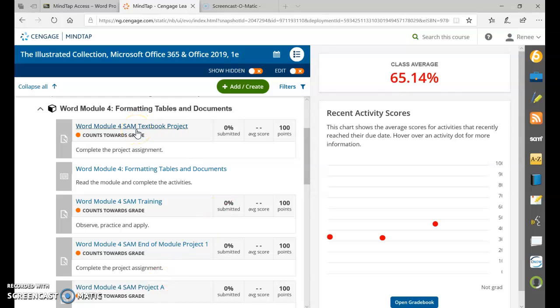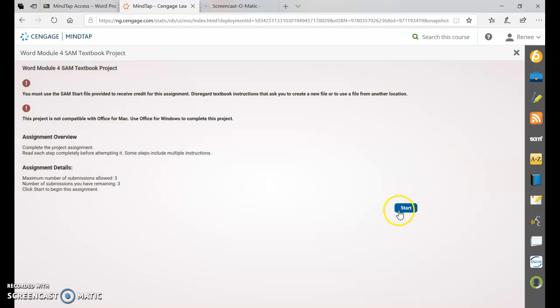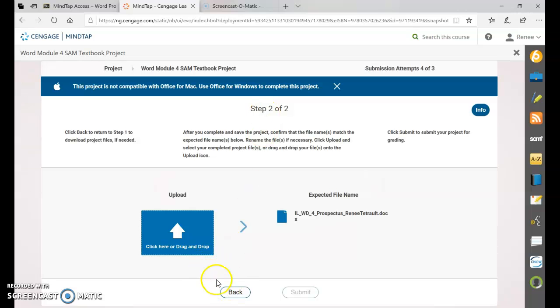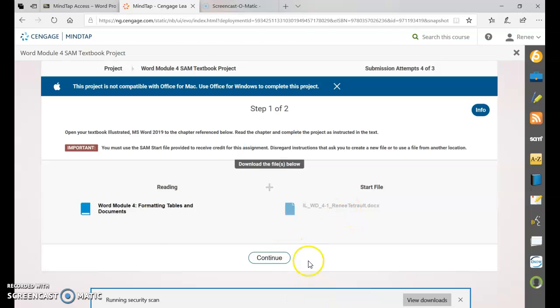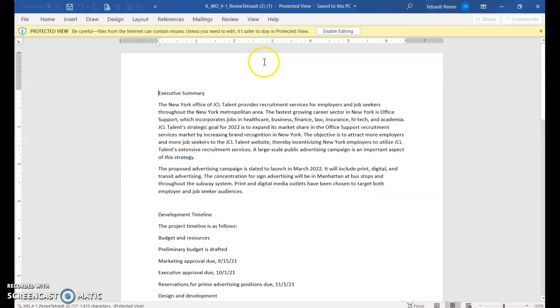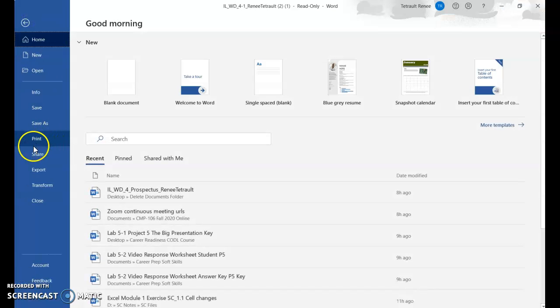Module 4, Textbook Project. Go ahead and start. Enable editing. We don't need the reading. Start file, open. Enable editing and immediately save it where you save all your files for Word.